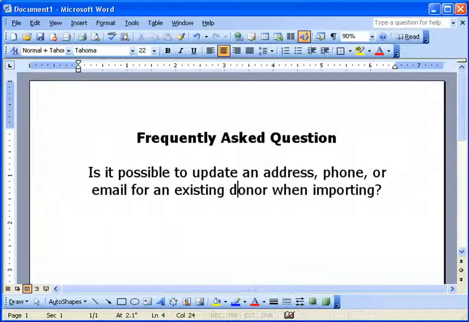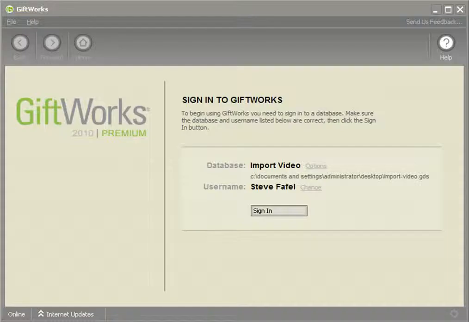Well, the short answer to the question is yes, it is possible to update an address, phone, or email for an existing donor when importing, but you have to make sure you follow one specific rule. Let me jump over to Giftworks and show you what I mean.